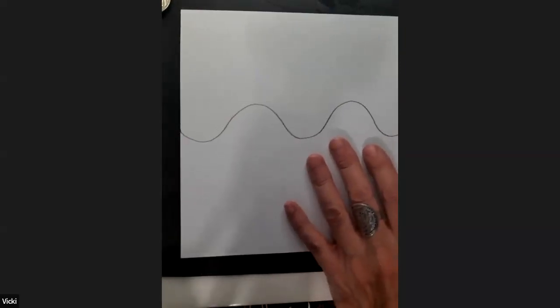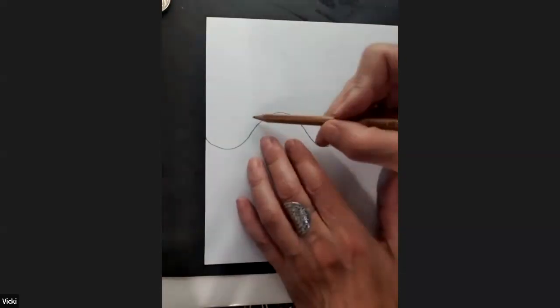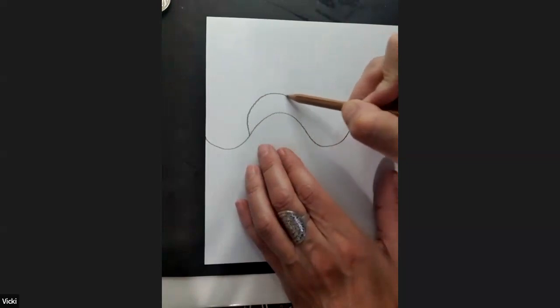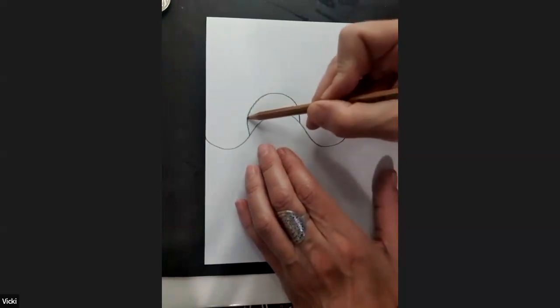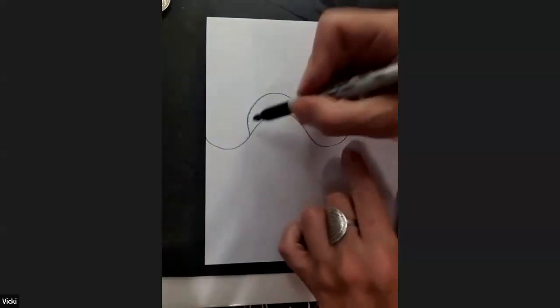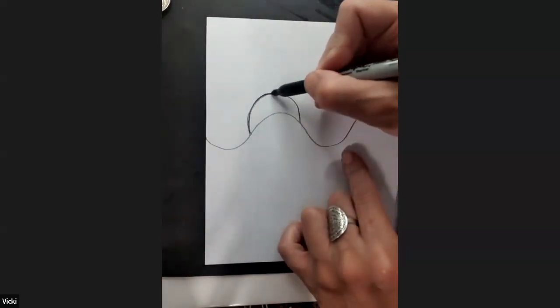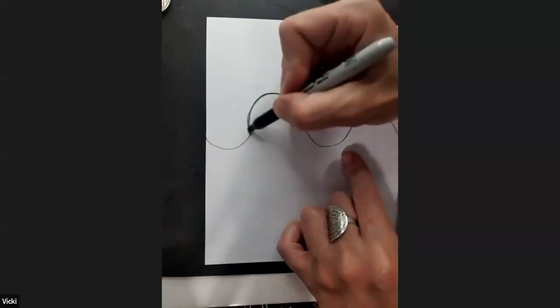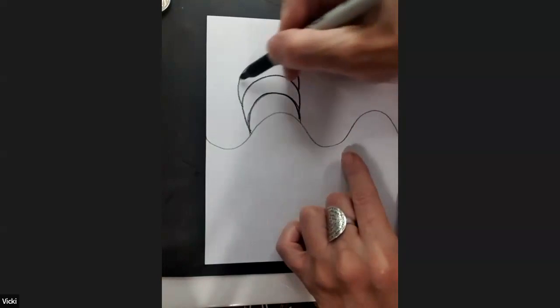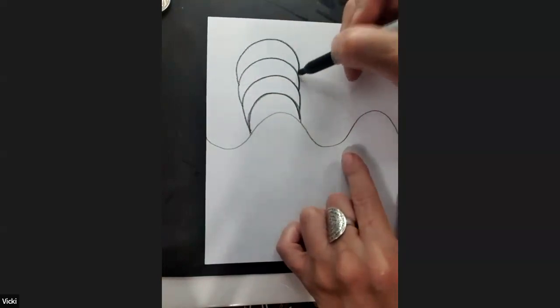Now, the first thing I want you to do, as soon as you finish that, is take this and do a line that goes up. And I'm going to go always from the side. Let me do this in marker because I know that you can't see it. Right, and then I'm going to keep going up and up and up. Can everybody see what I'm doing?